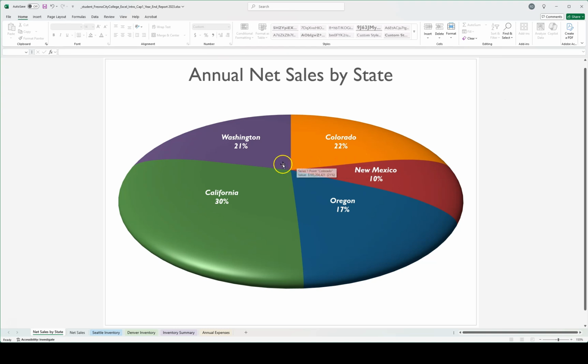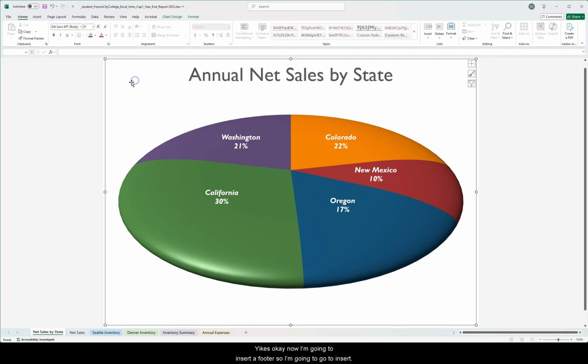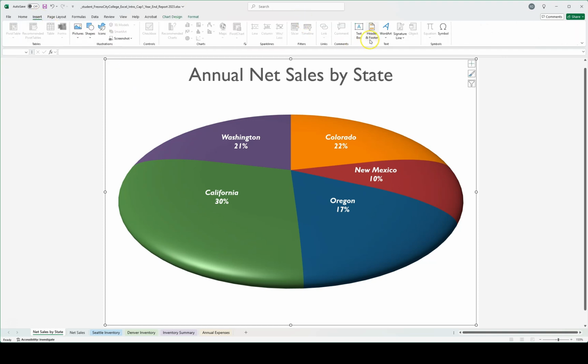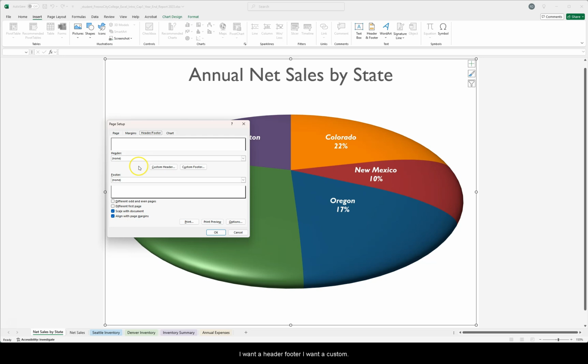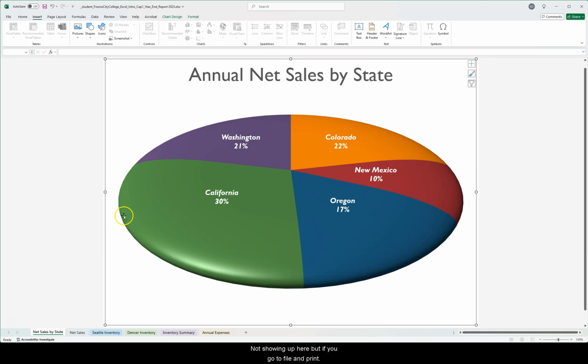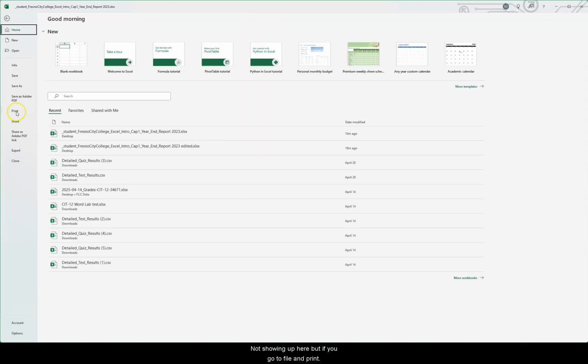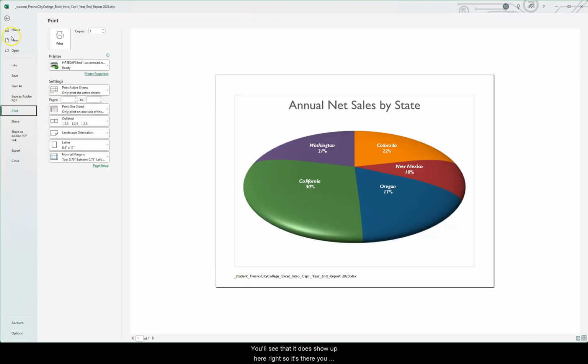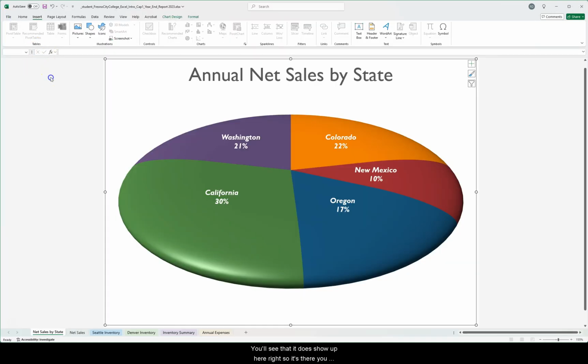All right. Okay, now I'm going to insert a footer. So I'm going to go to Insert. I want a header footer. I want a custom footer, and I want to insert file name on the left section. So right here, and that looks like a file name. Done. Now, it's not showing up here, but if you go to File and Print, you'll see that it does show up. You don't see that until you do Print Preview. So that's how that works.